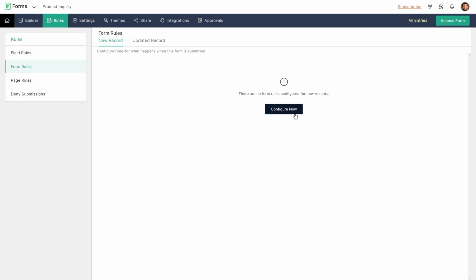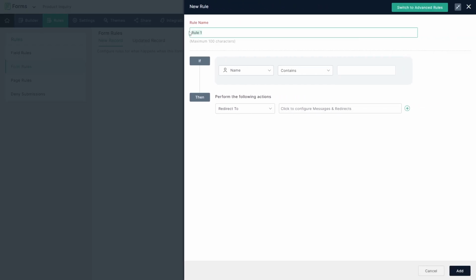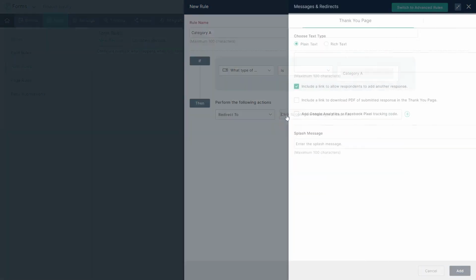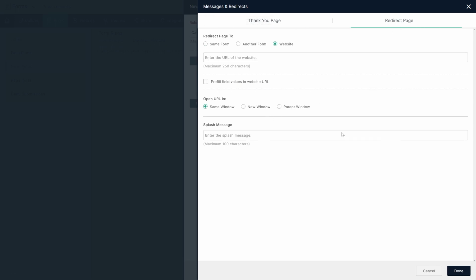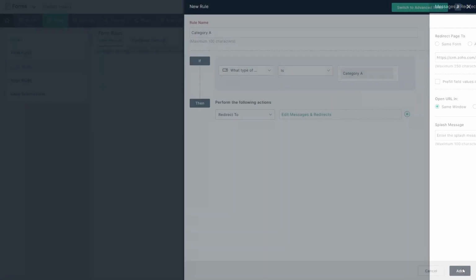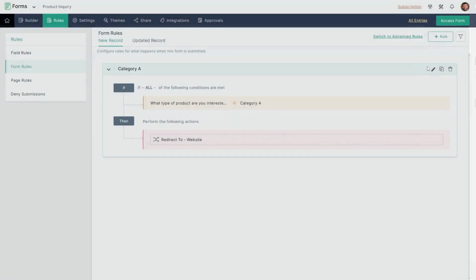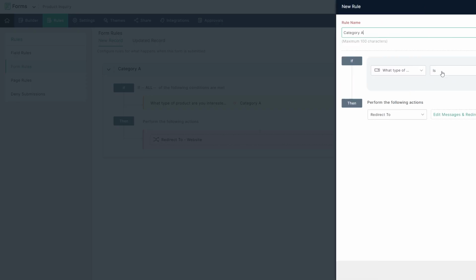So to do that, we'll click Configure Now. And we'll do the same thing for category A. If the type is category A, and instead of a thank you page, we'll do a redirect page. So this redirect page is where you put the page on your website that you want to take them to based on their unique submission. So this one is just for category A. Just for the sake of demonstration, we'll put the Zoho CRM homepage here, and we'll redirect there if category A is selected. We'll click Done and Add, and we'll do the same thing for category B.